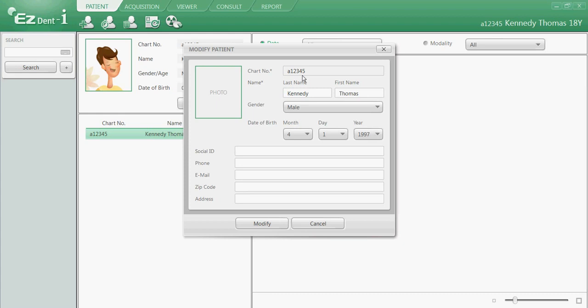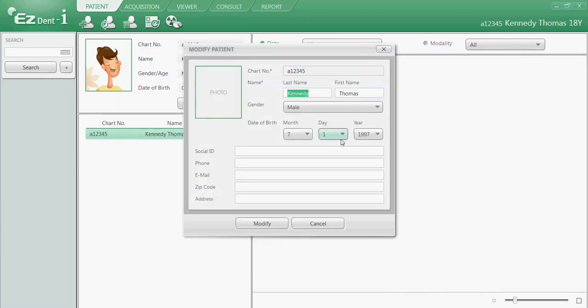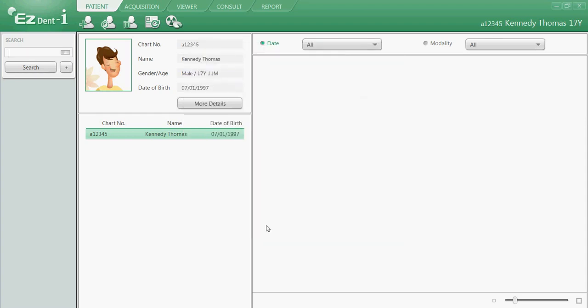From here, if I want to change my birth date, let's say the patient was born in July instead, I can verify that. And if I also choose, let's say, to add a photograph for this particular patient, I can do that as well by clicking on Open and then browsing the computer for the image you want to import. Once I've verified again the information is correct, simply select Modify at the bottom of the window to save those changes within the database.